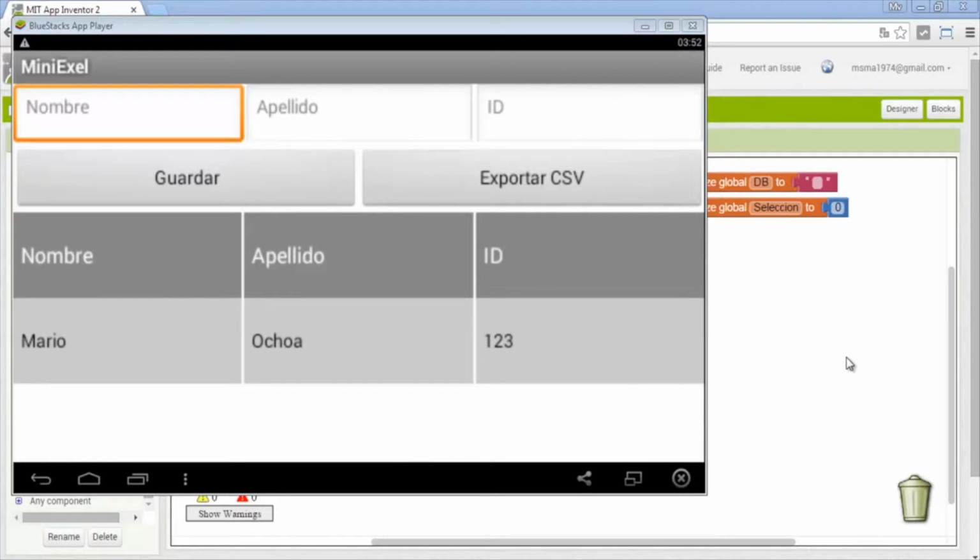Hello guys, this is the second part of how to do a MiniExcel, which serves to generate a database that you could add, modify, or delete the data in only one screen.